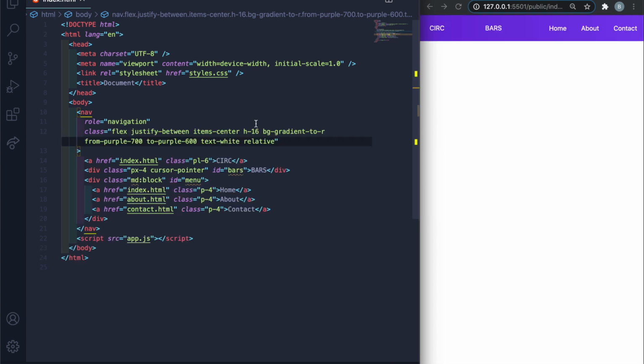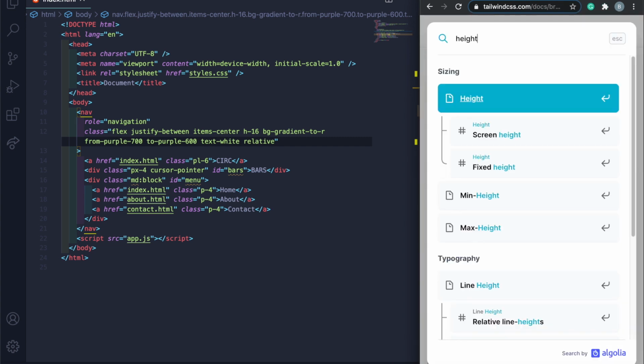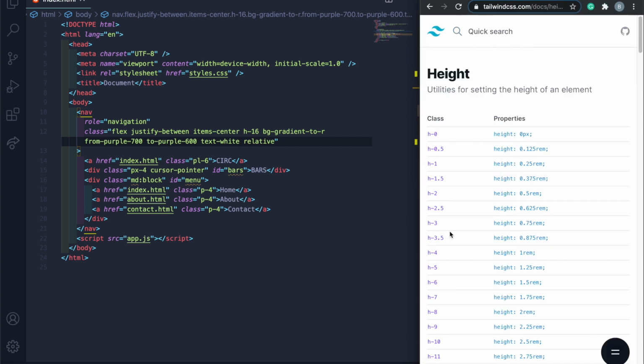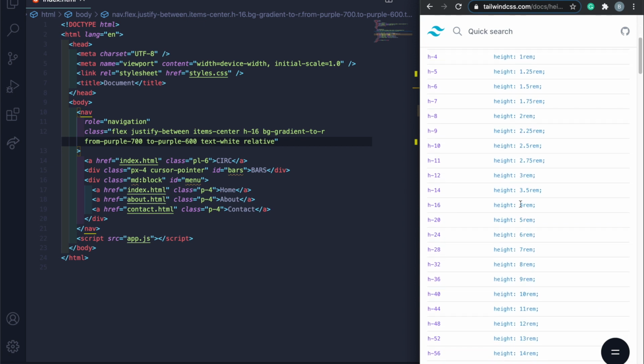And now we have a little navbar. So pretty much here, this is basic flex box, spacing between, centering the items. Height is 16, so if I go here and just type in height. And also, I'm not going to go through every single thing, but for the first part, I'm just going to do it. But you can see here for rem there, and then you can increase, decrease it.